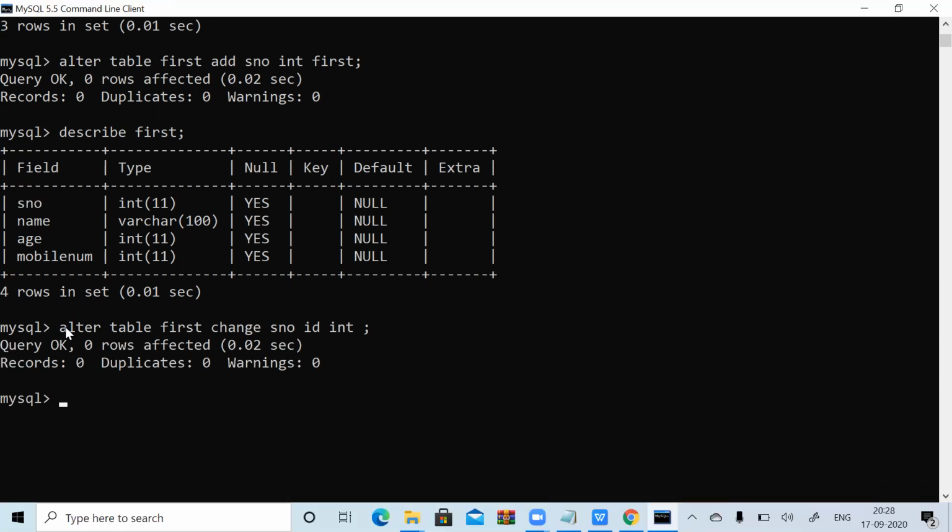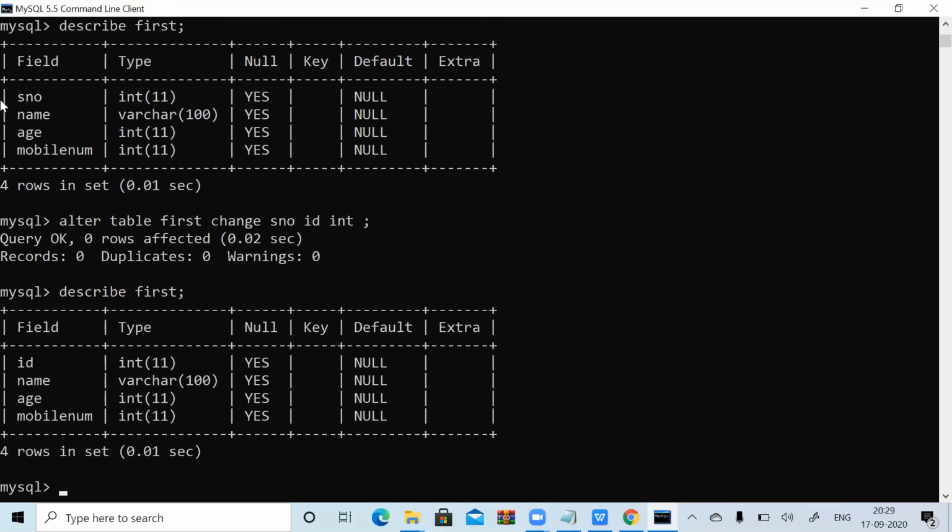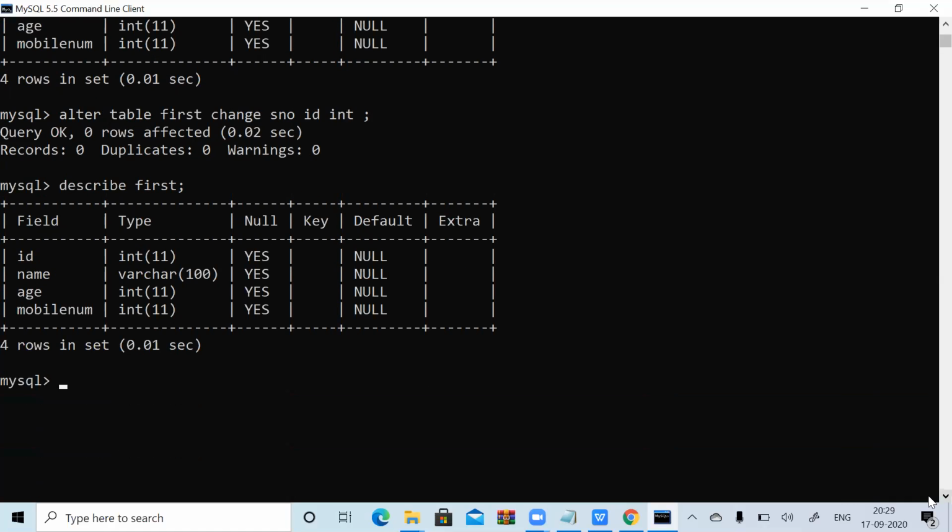Okay. Now again try to perform. Describe your table name, describe first. Try to check. Previously it was serial number, now it is ID. Like that we have changed it. Again try to perform one action.